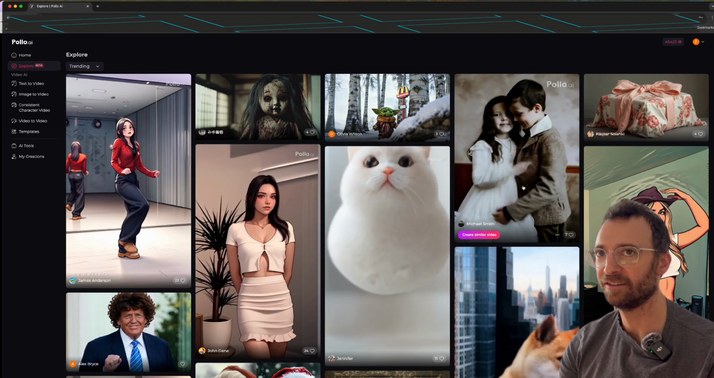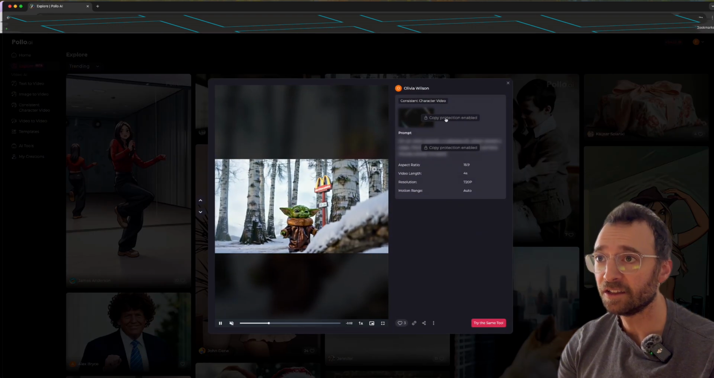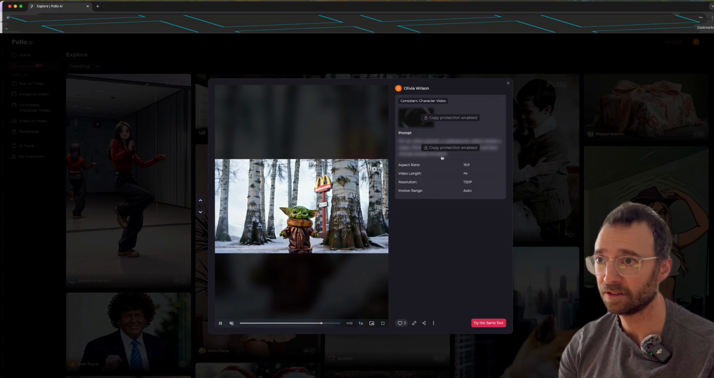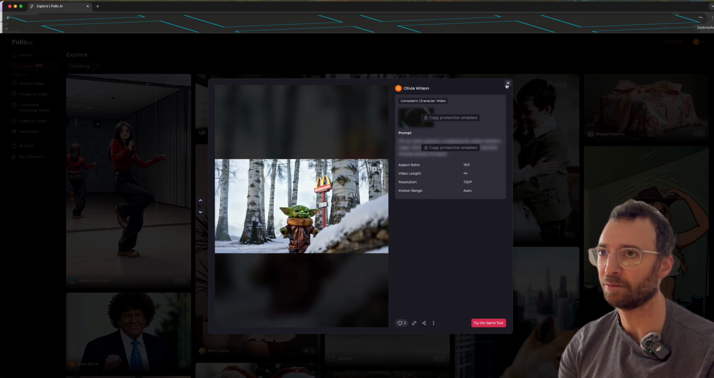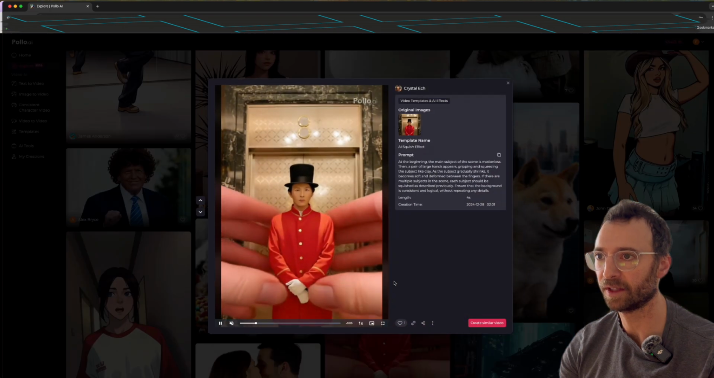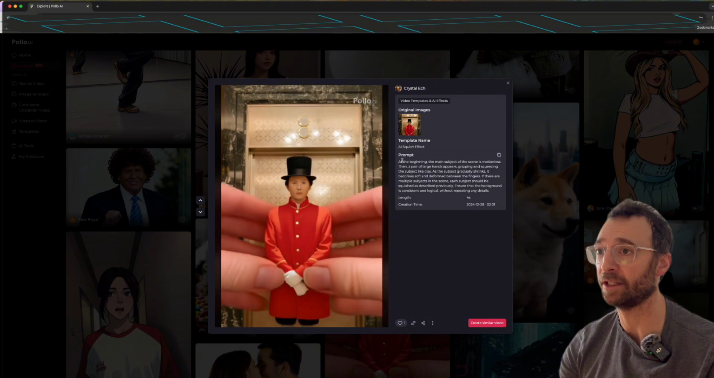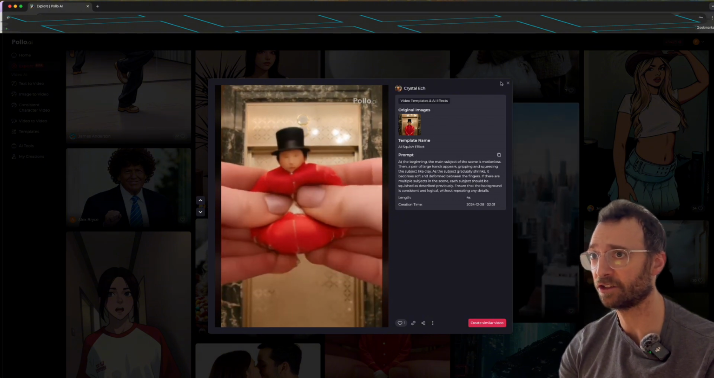So that's fun. And then if you click on one, see copy protection enabled. So you got some protection there. You can't see exactly what they prompted. Here you can see exactly, this is the squish effect. So this is a template. So what are templates? I'll show you that.